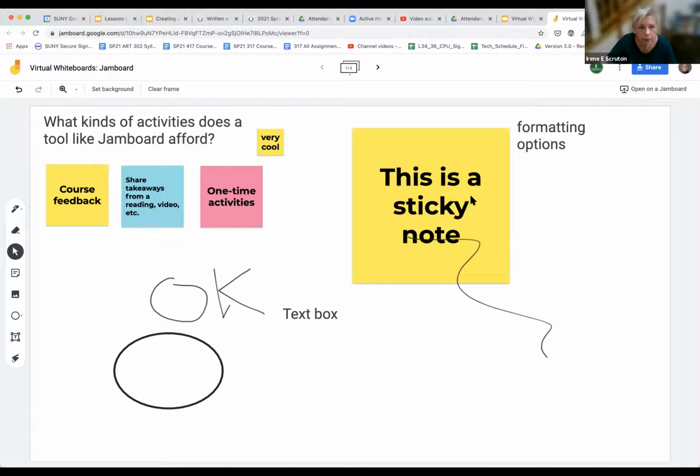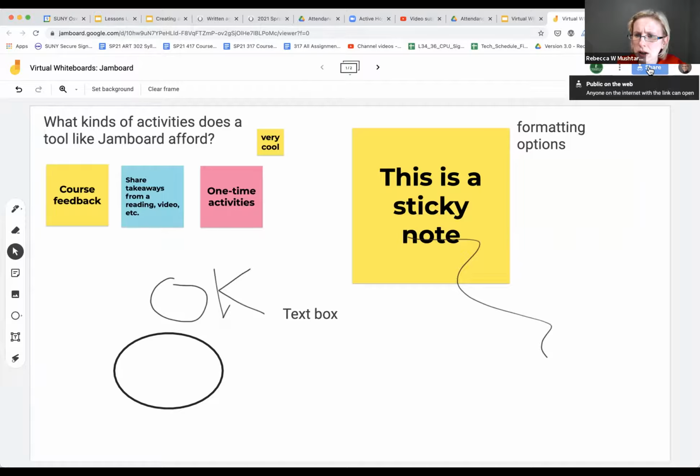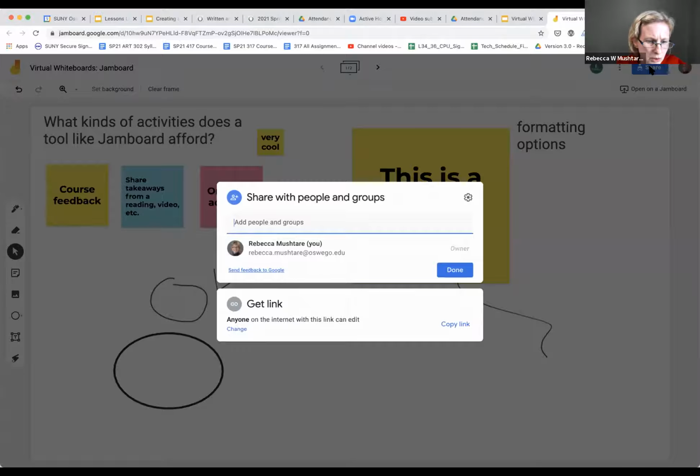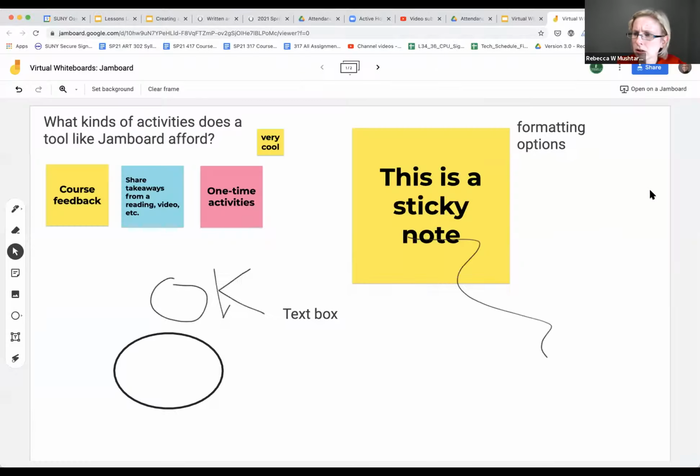It wasn't letting me hit sticky. It wasn't letting me play around. So I don't know if you're just still in demonstration mode or... No, let's see. Anyone should be able to jump in.